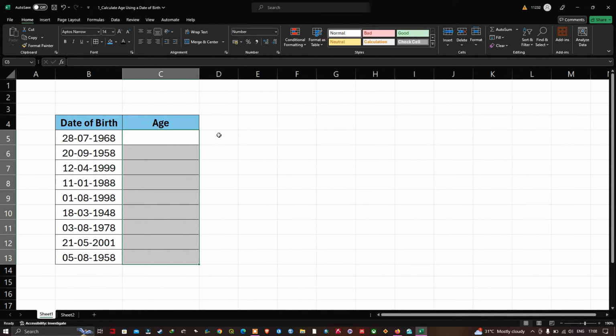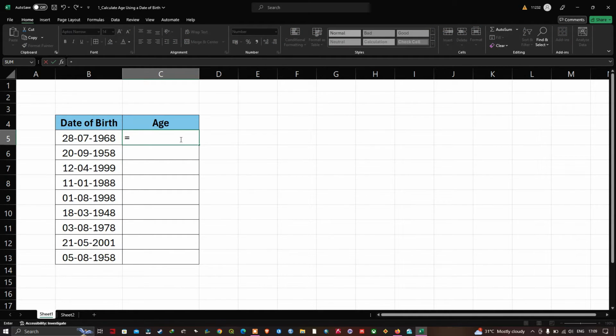Now select the cell to display the result. Enter the equal sign. Right after that, type DATEDIF. And now I'm going to enter DATEDIF. So once you have entered, now we need to enter three details. So the first one is the date of birth. So click in the cell B5 here.